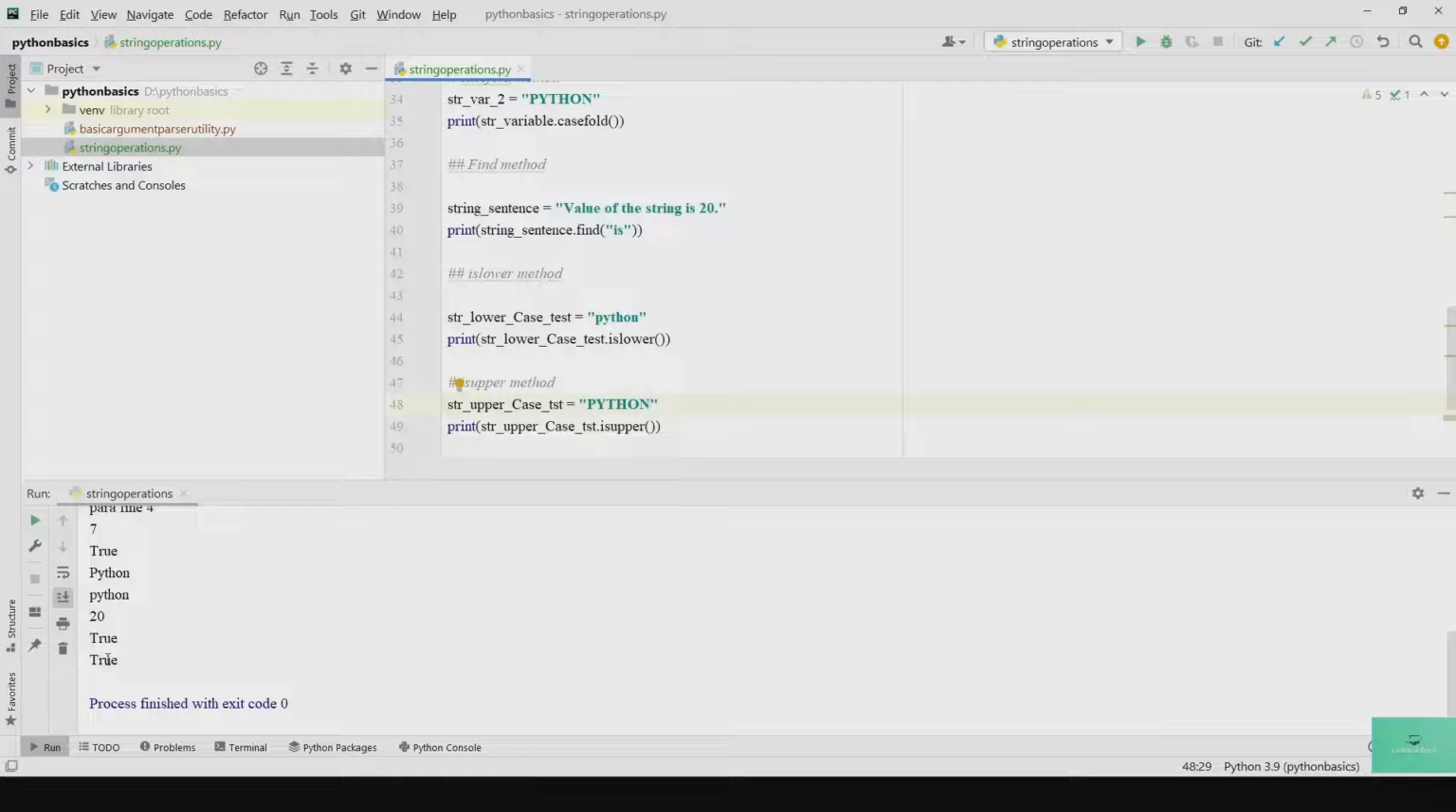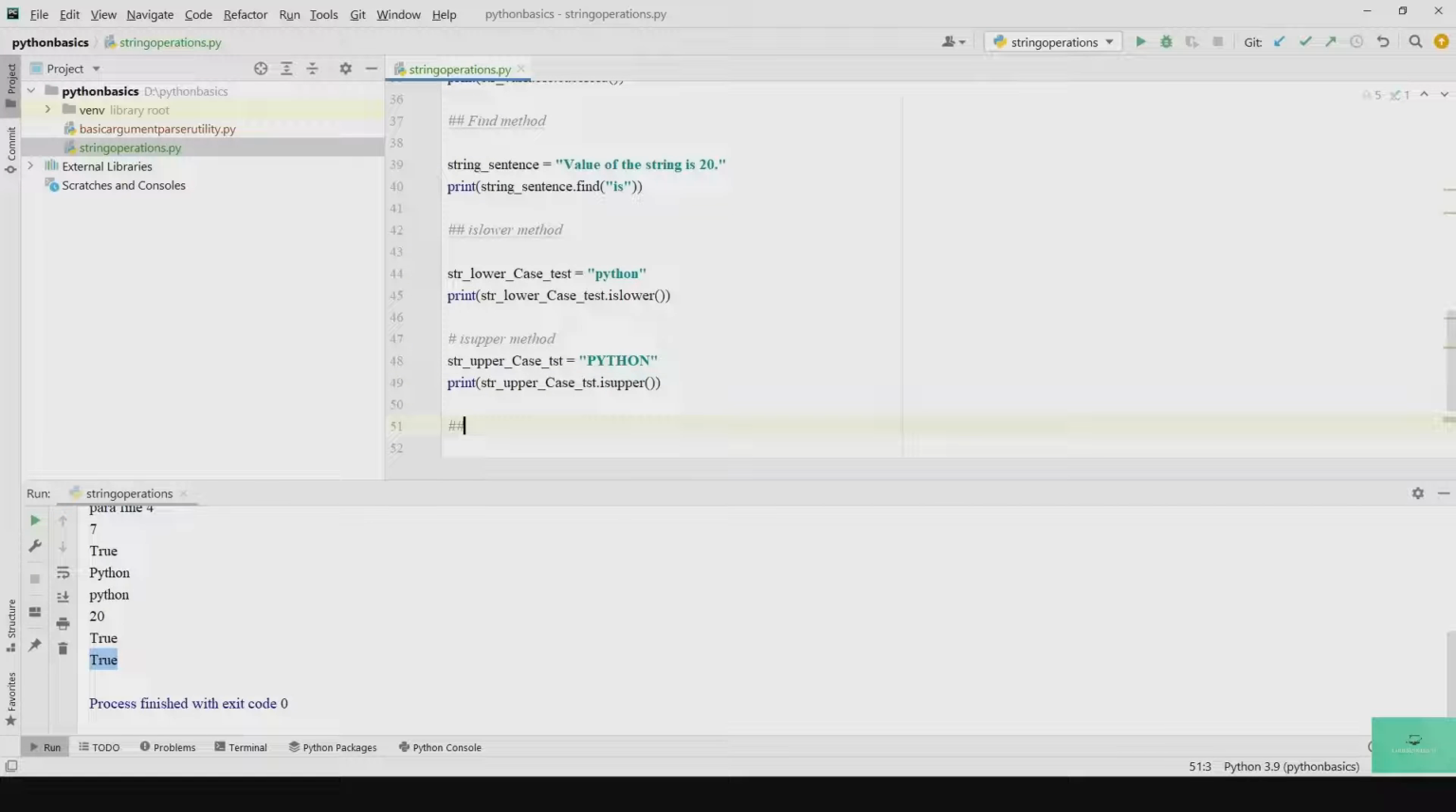You can see it is true. So the upper method tests for the string to be in uppercase. If the string is in uppercase, it returns true. If any of the alphabets is in lowercase, then it returns false.